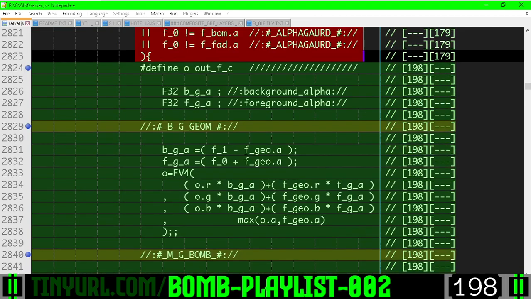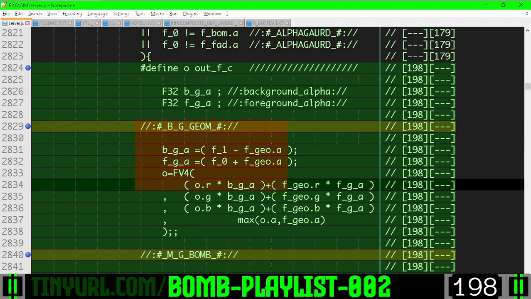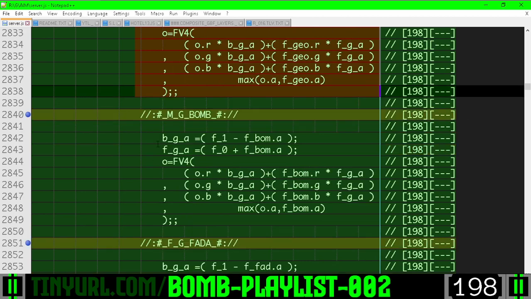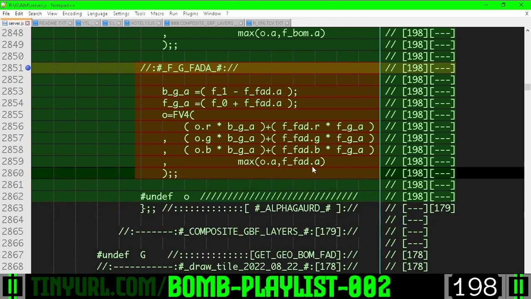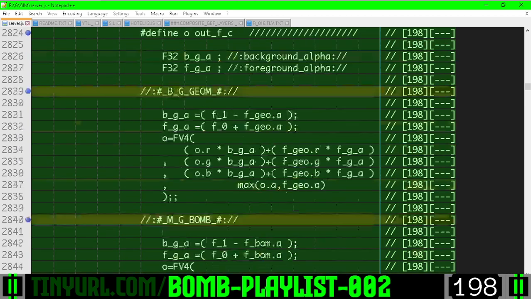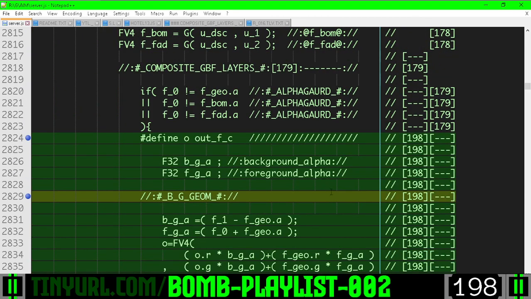We are going to composite the geometry tiles on top of the background grid. Then we're going to composite the bomb tiles on top of that composite. And then we are going to composite the fata tiles on top of that composite. So we're just going to stack everything from back to front.